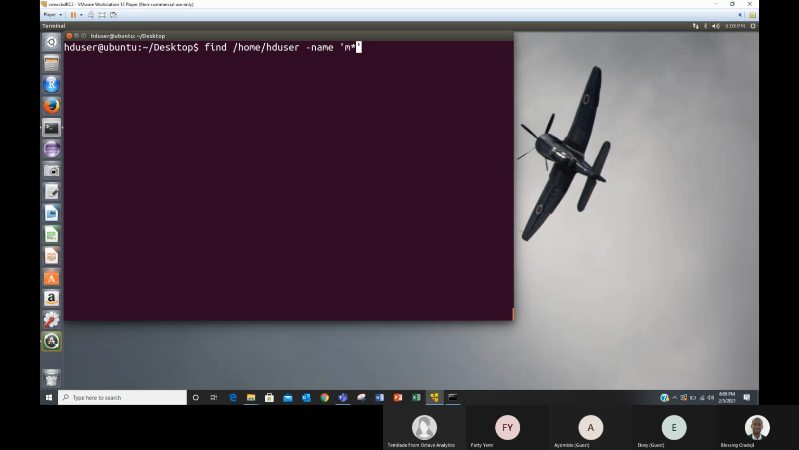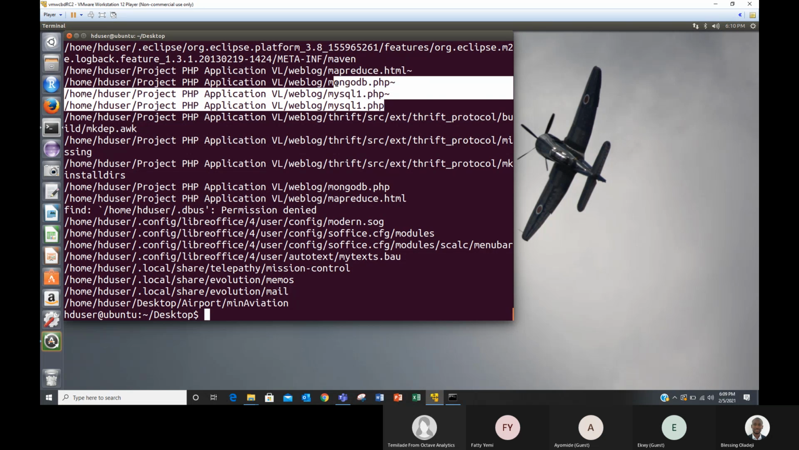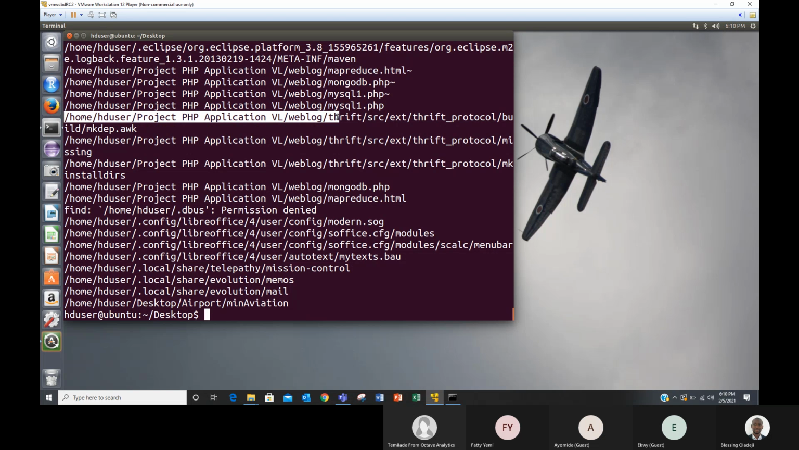Okay, great. Thank you. So let's see. Yes, it indeed returned some files. You can see all the files returned: mean aviation, mail, memo, mission control, my test, module, menu bar, modern, map reduce, MongoDB, MySQL. Everything that it returns starts with a small letter M. So yes, that's correct.